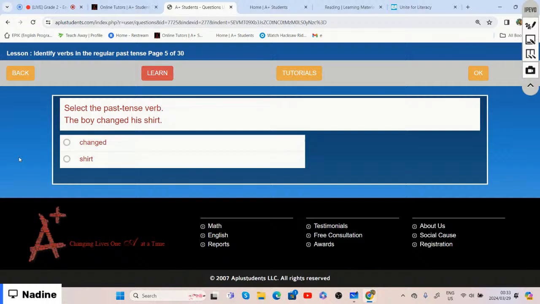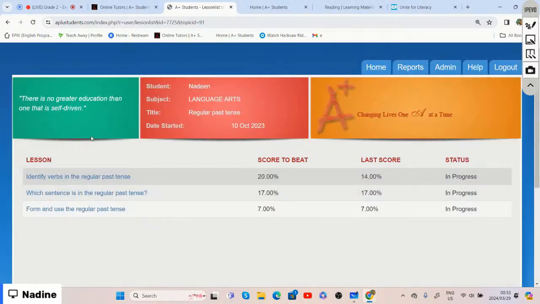All right, and if we choose the correct option, we will say it is changed, which is the first one. So well done. The first one is correct. Changed is correct.